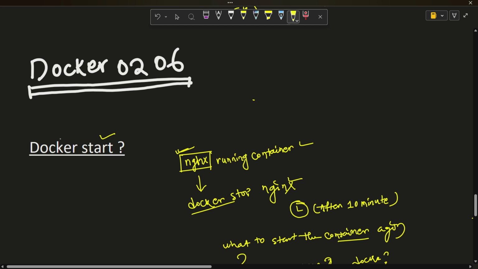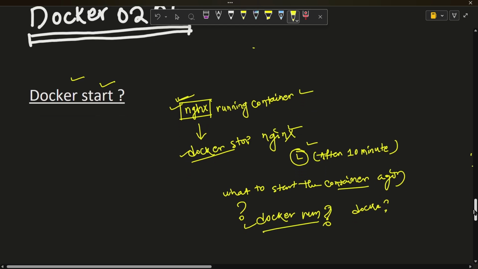In this video, we are going to learn about the Docker start. I am giving you a scenario. You have a running container Nginx, and you stop that container. After some time, you get a requirement that you have to restart the container. So which command will we run here?